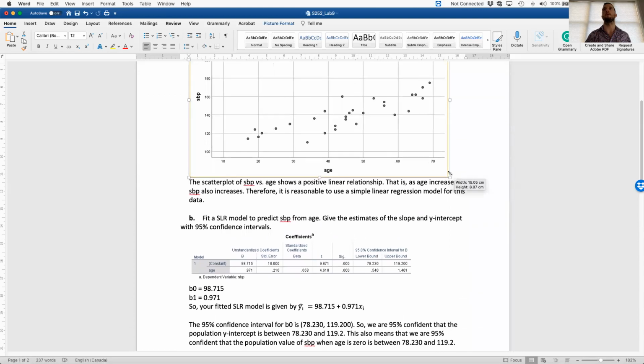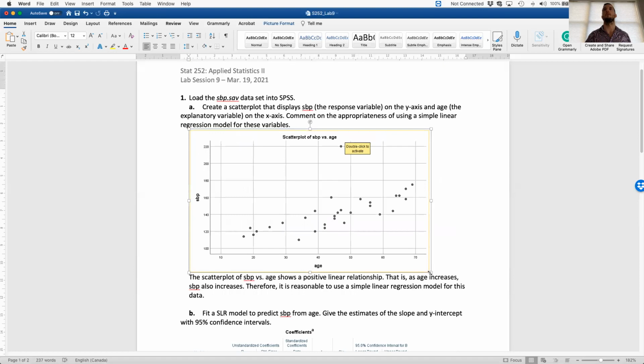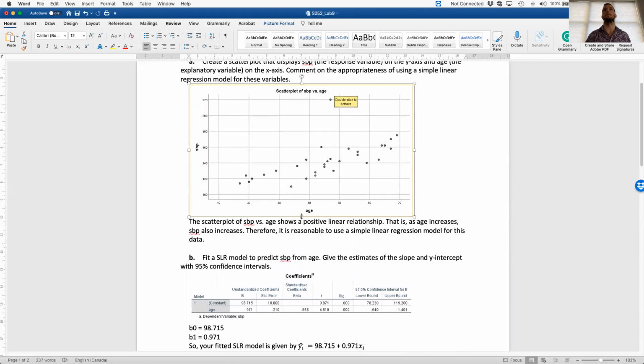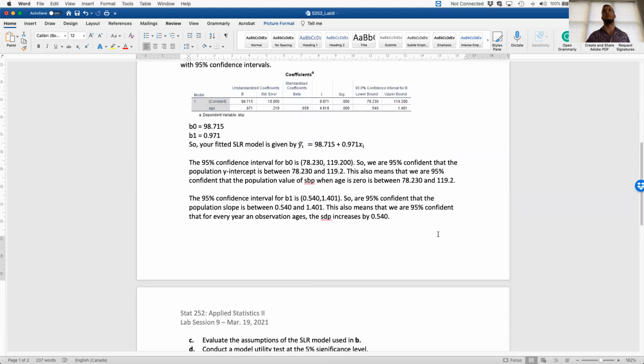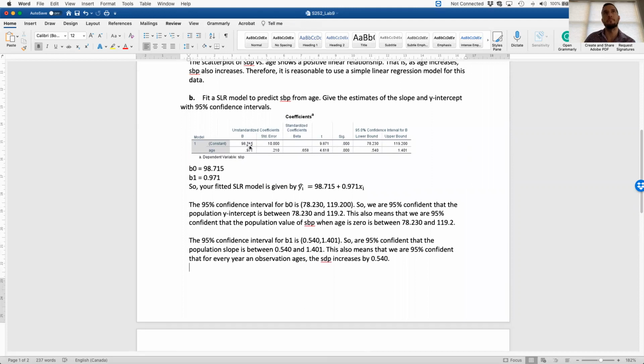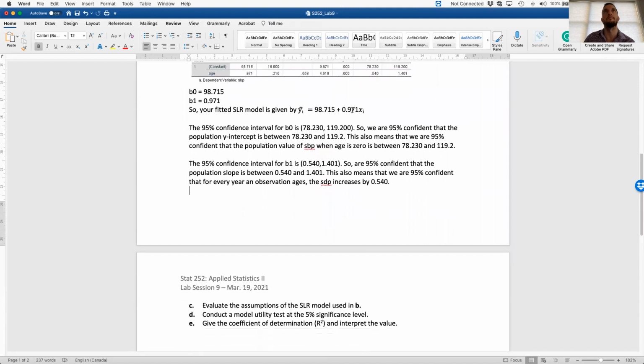Okay, so that's part B. We fitted our regression model. You can see that we're literally just pulling the output directly from the model. And these are the 95% confidence intervals, also pulled directly from the output. And these are just the corresponding interpretations of those intervals.